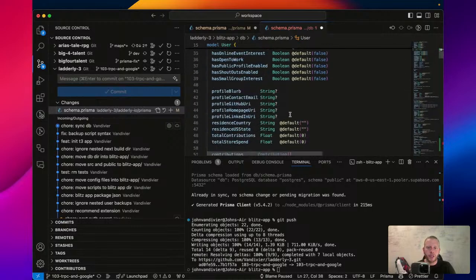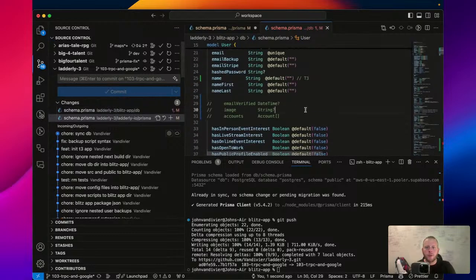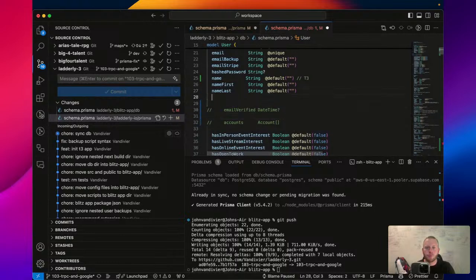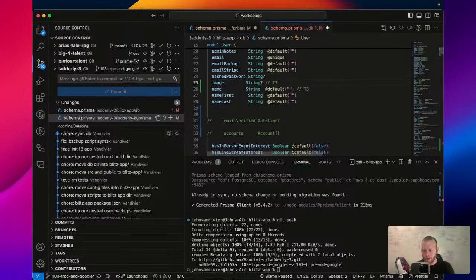Moving profile picture down with all the profile stuff. Profile picture. Image. T3, this will be after hashed. Email verified. T3.